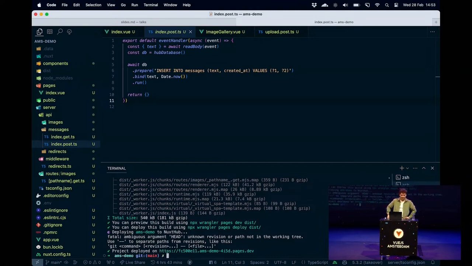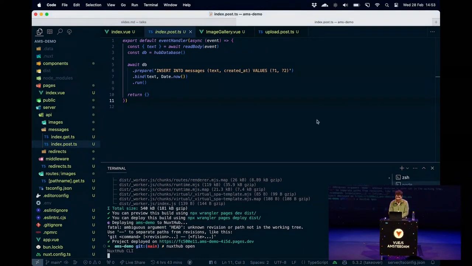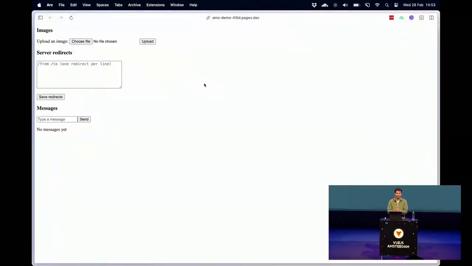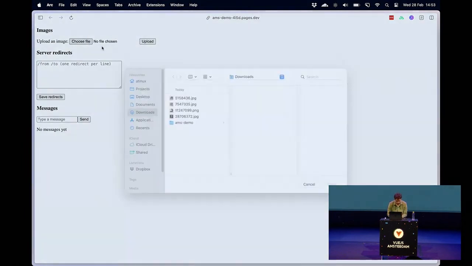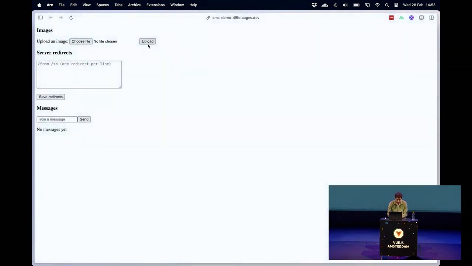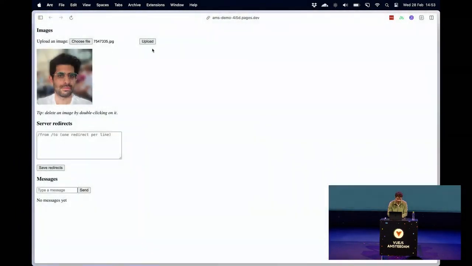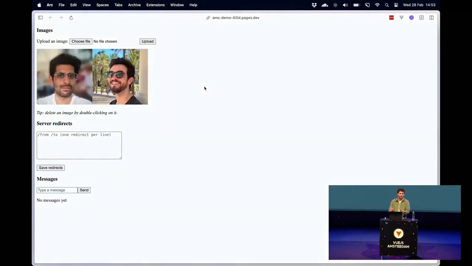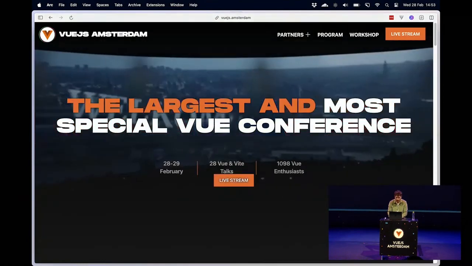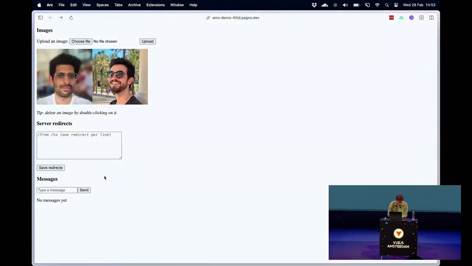So let's open our URL. So cool. I have my production project deployed on Cloudflare Pages. Let's upload my image. This is working. And this is working with multiple images in production, this I'm sure. If I say AMS to Vuejs.Amsterdam, and I go to /AMS, it redirects me to Vuejs Amsterdam.